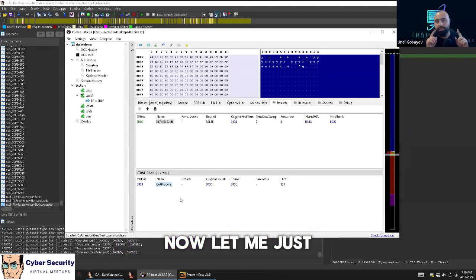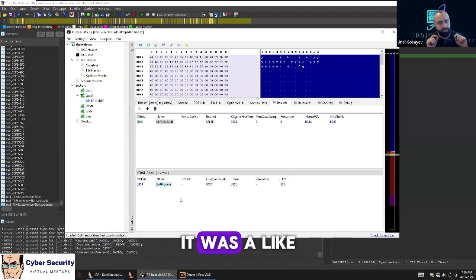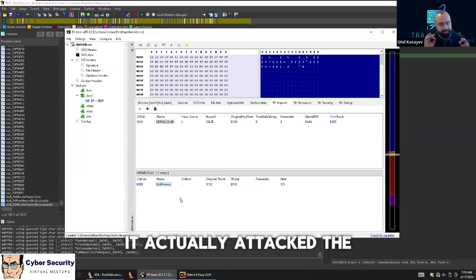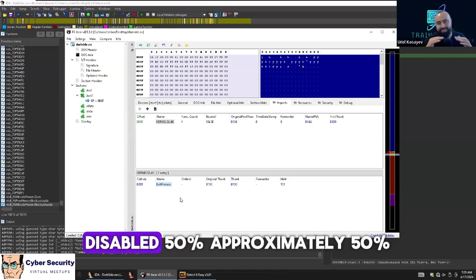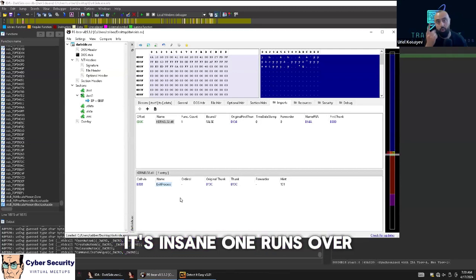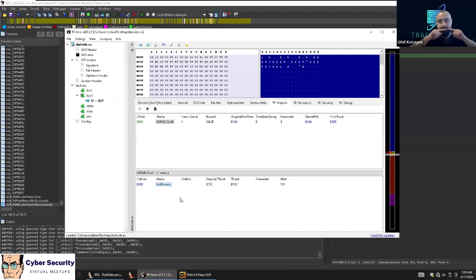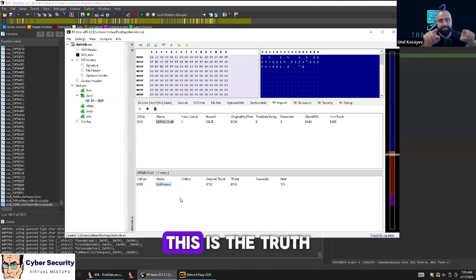Now, let me just be clear here. The DarkSide ransomware, I don't really remember when, but like one or two years ago, it actually attacked the Colonial Pipeline gas infrastructures, which basically disabled approximately 50% of the gas stations in the United States. It's insane. One ransomware. No EDR and no antivirus detected or prevented it. This is the truth.